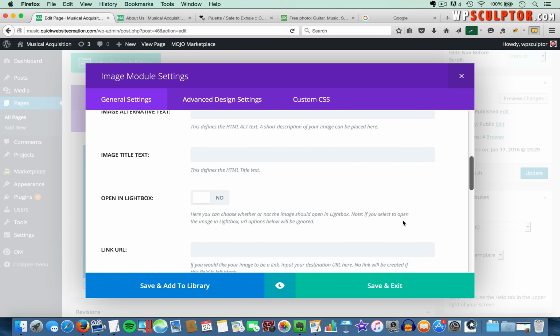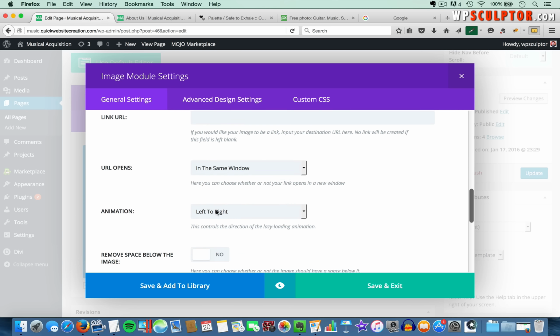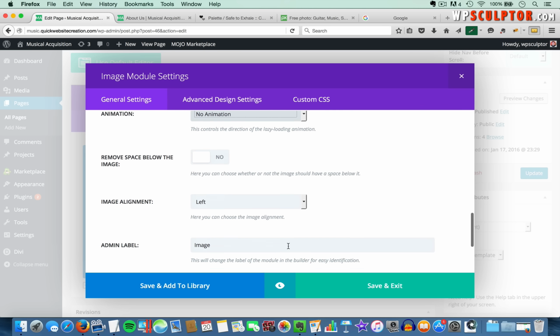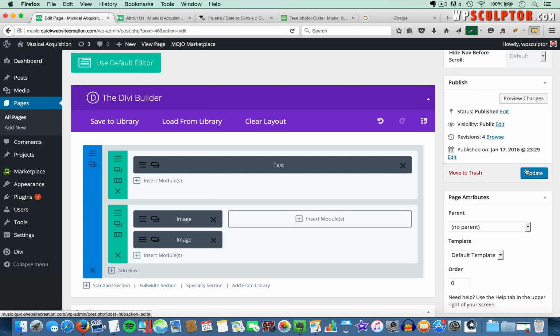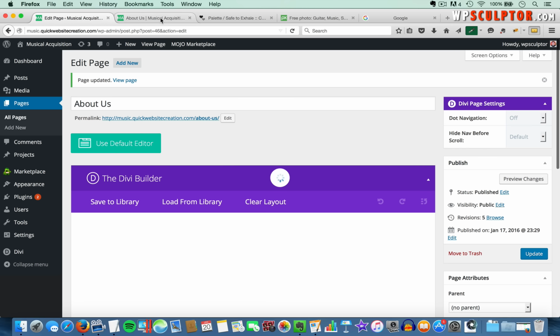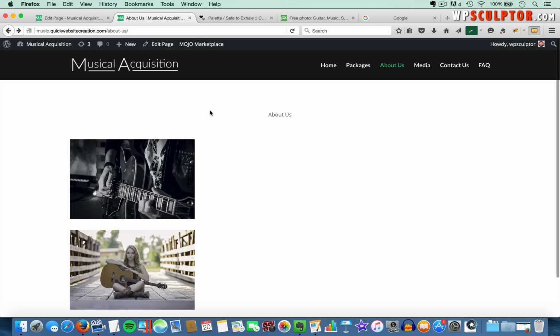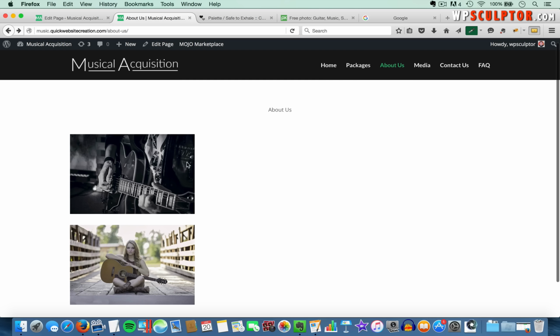I'll scroll down, and I don't want it to open in a lightbox, and I also don't want any animation, so I'll change that to no animation, and then I'll scroll down and click on Save and Exit, and then if I update the page and view the front end of my site and refresh the page, you'll see that we now have both of our images showing up. Next, I want to add the written text or the written content to the larger column.